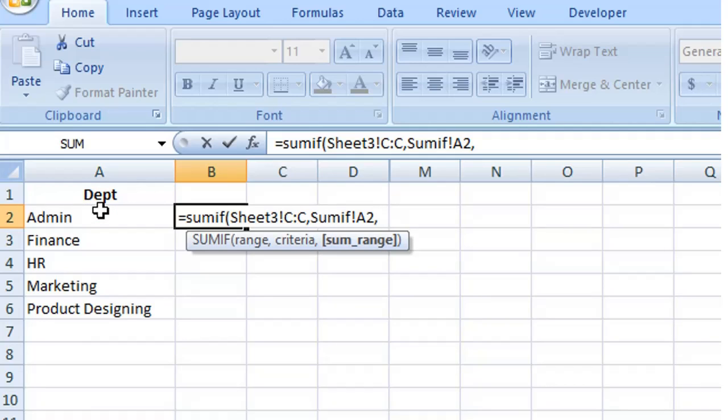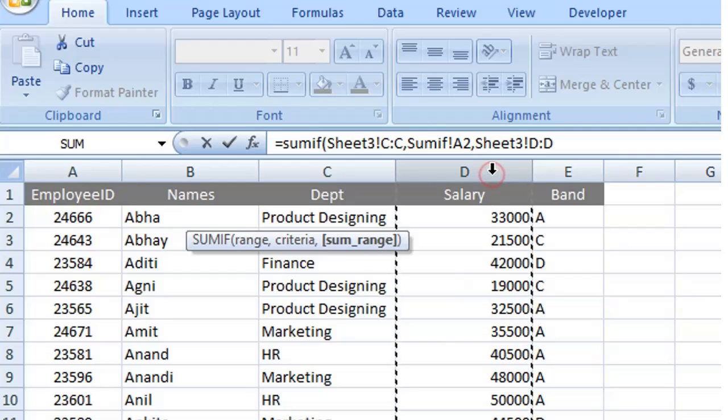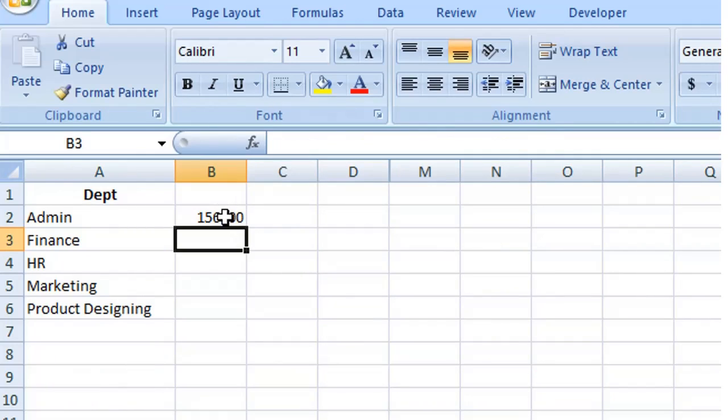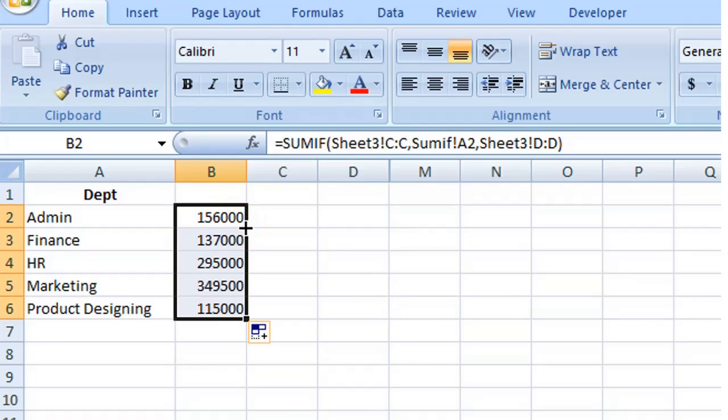Now after putting this comma, I can define what exactly is to be totaled, that is the sum range. So I go back to my database and say sum it from this column, close parenthesis. To summarize the formula once again, it will look in Sheet 3 column C, that is the departments column. If this criteria matches, it will sum up the respective values from column D, that is the salary column. I hit enter and here I am. I've got the salary of the admin department. Now when I scroll this formula further down, here I am with the salary of all the departments.